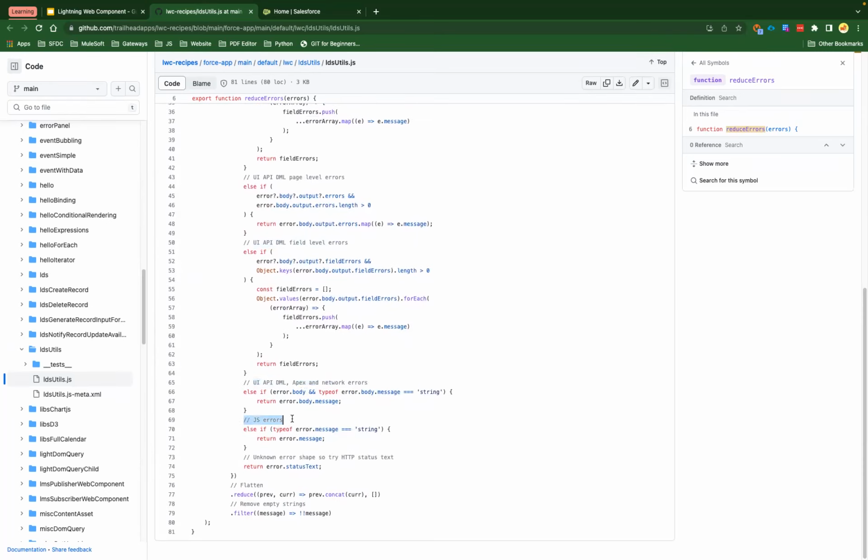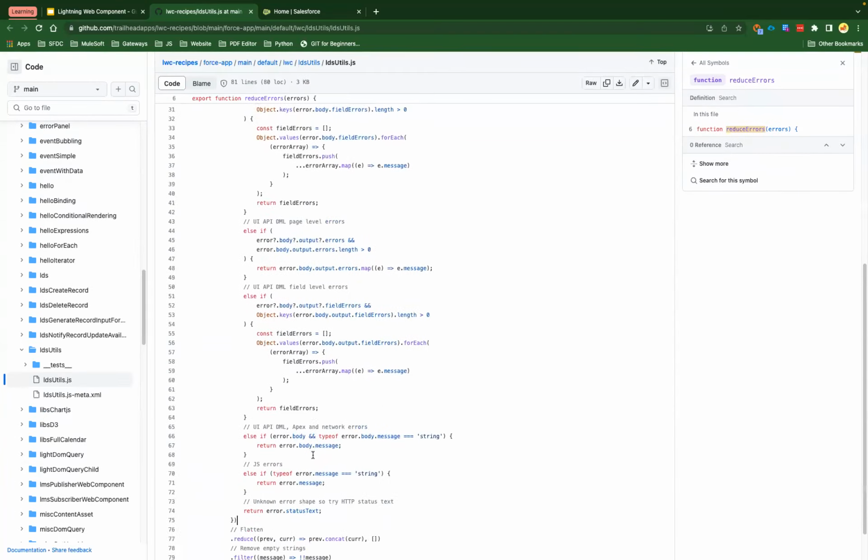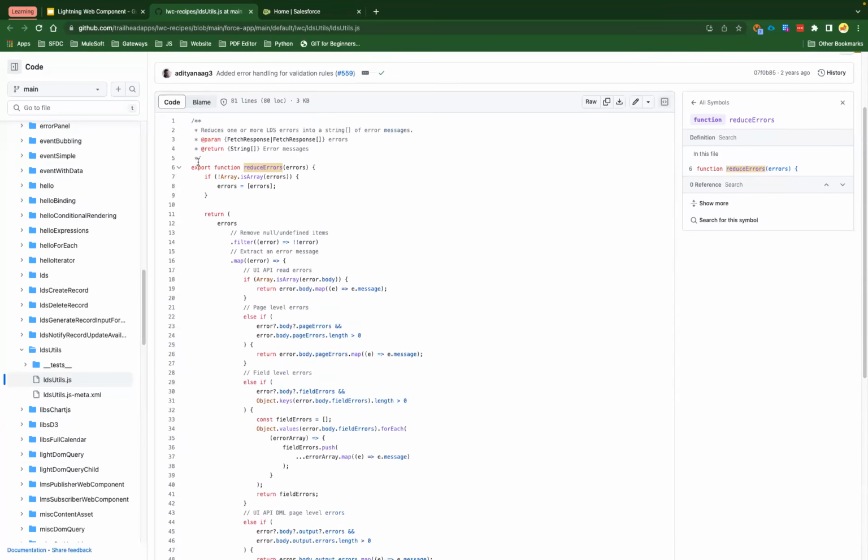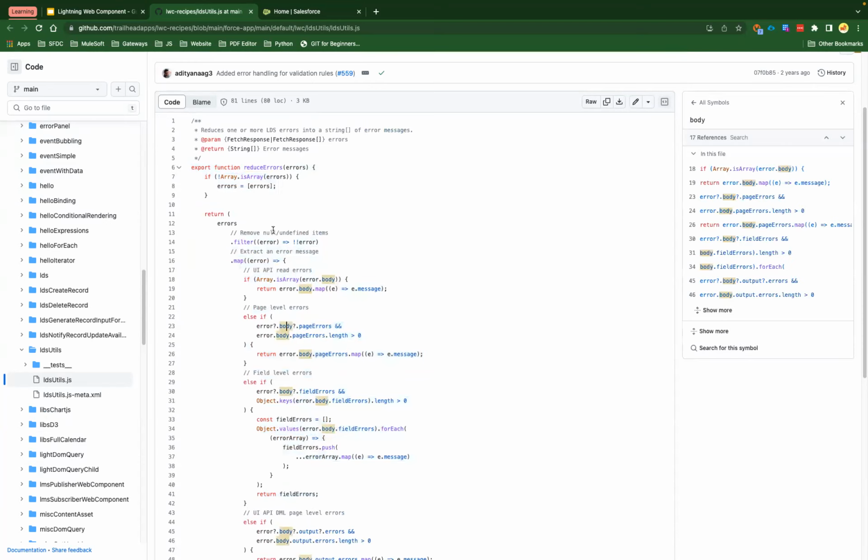If it is a JavaScript error, it is displaying multiple things. So because we really don't know, that's why Salesforce has given us the ability to use this function and then use it wherever we want to parse our error and get the exact error message and display it in the UI.